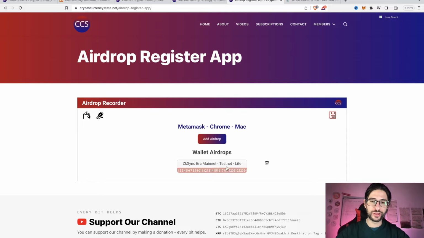That will immediately create this, which is the name of the airdrop and how many steps that airdrop has. So you are inside your wallet, which is the MetaMask Chrome Mac. That is the name that I put. And I just added one of the airdrops that I want to participate in. From here, I can quickly see the name of the airdrop and how many tasks I have. You can see they are all in red, which means that I didn't do any of the tasks yet.